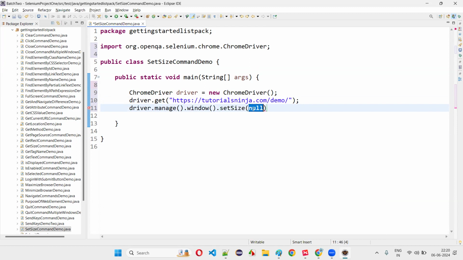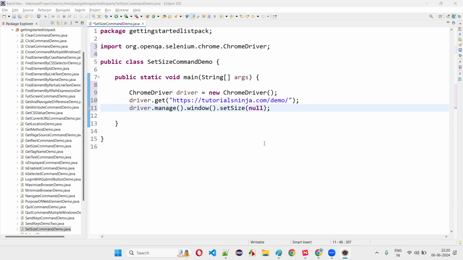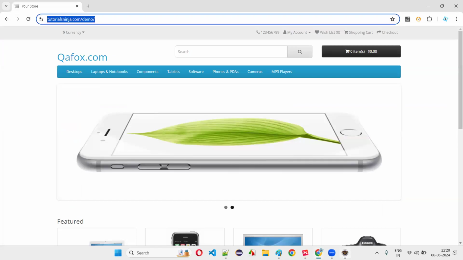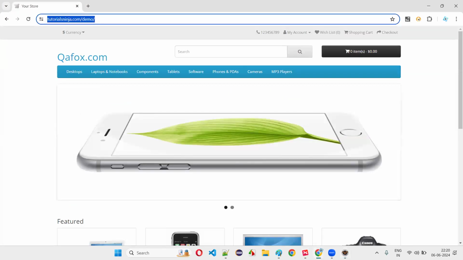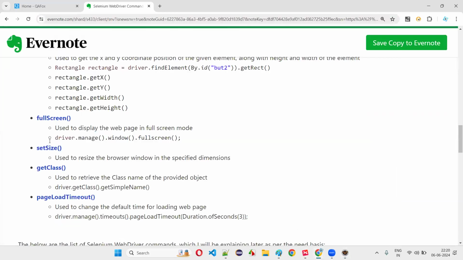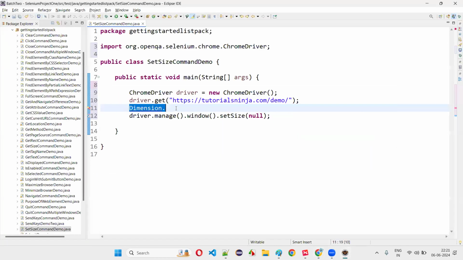In setSize, what do I have to give to set the size, guys? I have to give a Dimension. How to give the dimension? You have to write Dimension here. There will be some way. I don't remember that much, but let's try it out. Where is setSize? Use it to resize the browser window and specify dimensions. So what is that command? I have to remember: Dimension is equal to new Dimension.